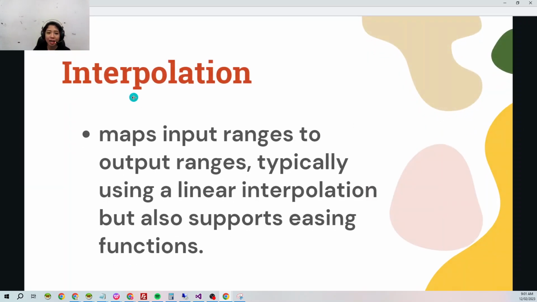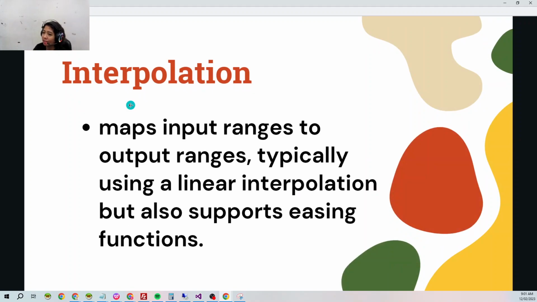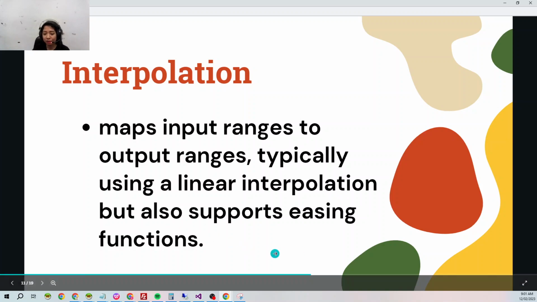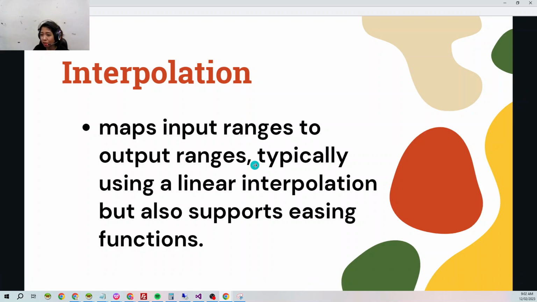Then we have interpolation. So this interpolation maps input ranges to output ranges. Typically it uses linear interpolation, but also supports easing functions. Interpolation is a technique used in animations to smoothly transition between different styles or properties of a component. It involves defining a range of input values and their corresponding output values, mapping them through the interpolate function and applying the result to styles.